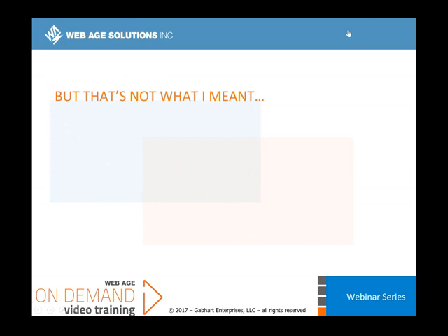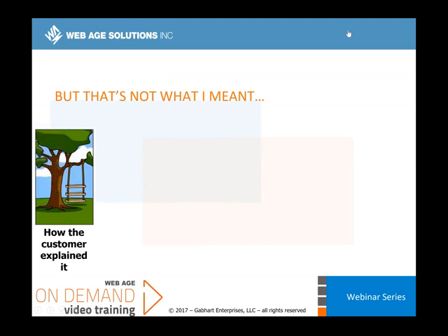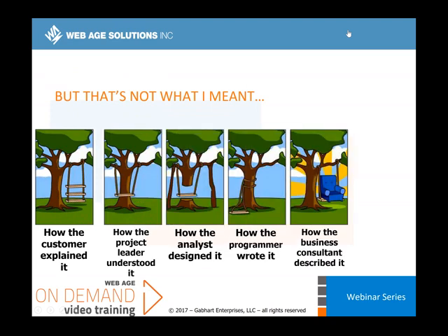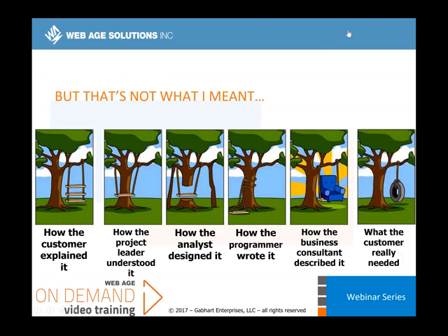So how many times have you seen in a project where someone said, well, maybe that's what I said, but that's not what I meant? BDD is particularly cognizant of this and aims to identify those potential pitfalls and address them. I'm sure we're all familiar with the parable of the swing, where the customer explained it one way, but various people on the team and in the project understood it differently, until ultimately we get to what they really wanted or what they really needed, and it's substantially different than what we understood.